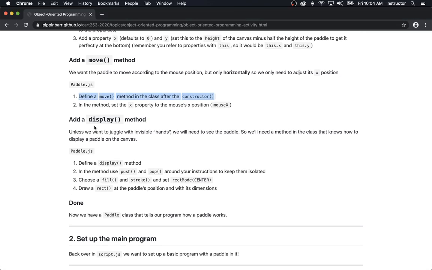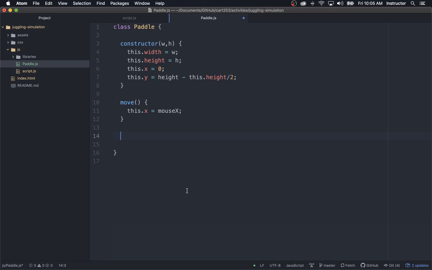Finally, display. We need to be able to see the paddle, probably. So we're going to need a method that displays the paddle, and that's just going to draw a rectangle at the position of the paddle, and we'll choose a fill and a stroke to do that. But basically, it's called draw a rectangle. So it's called display. I don't need to call it display paddle, right? Because that would be silly because we already know it's a paddle because it's in the paddle class. So it's nice that I can just call it display.